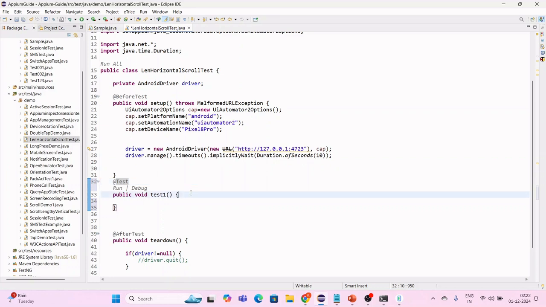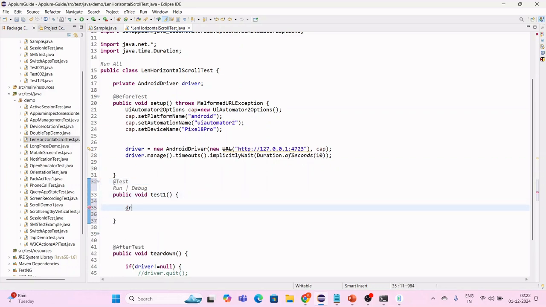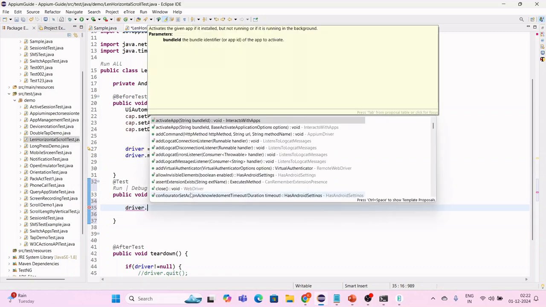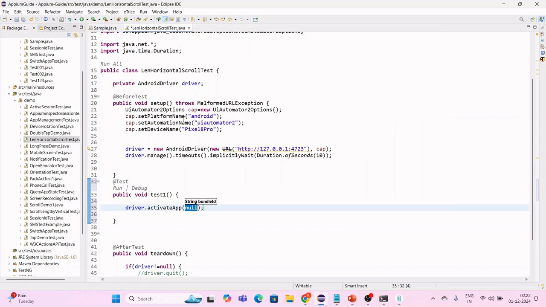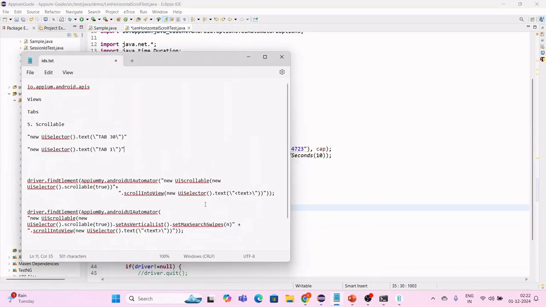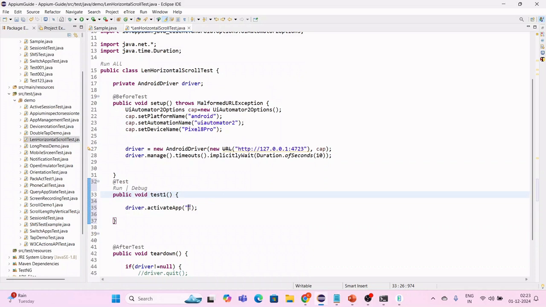Now the first step is I need to open the API Demos app. So I use the method called activate app, and I have to provide the package name. I already copied the package name here, so I will provide it, so that it will open the API Demos app.